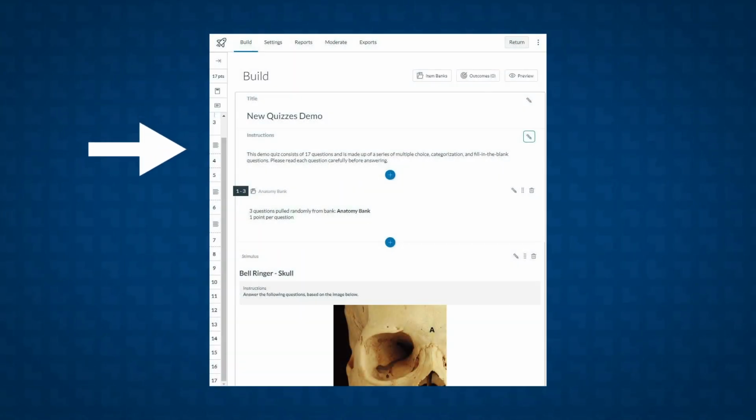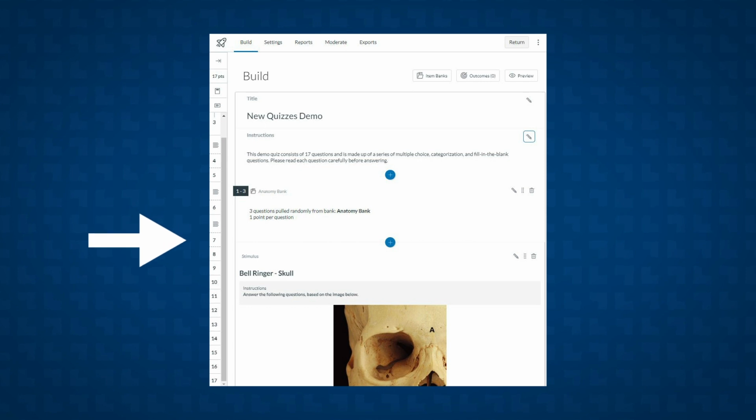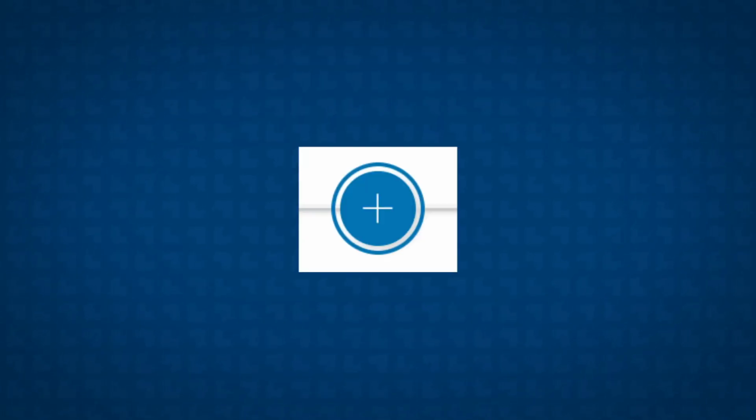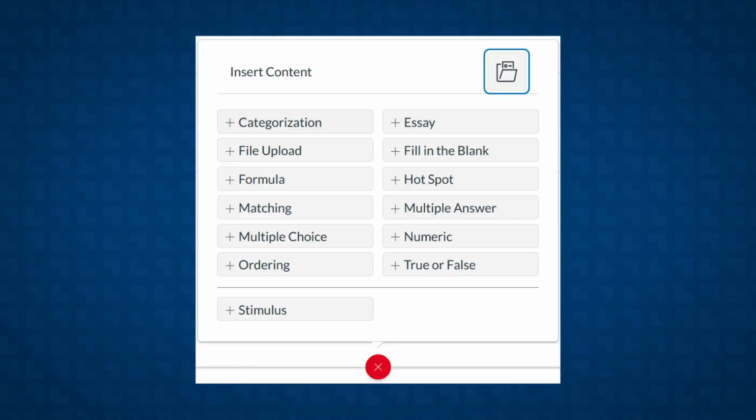You'll also notice a new navigation bar on the left side of the page, where you can easily find and access your questions. By clicking the blue plus sign on the Build menu, you'll bring up a submenu where you can select from all of the existing and new question types, access your item banks, and connect questions to stimulus content, including text, images, video, and other file types.